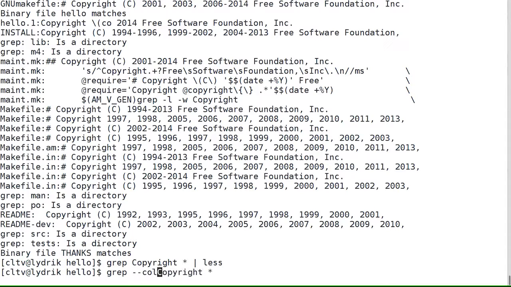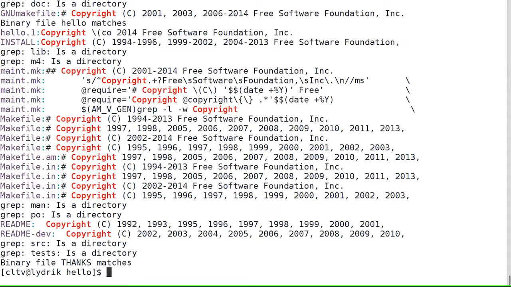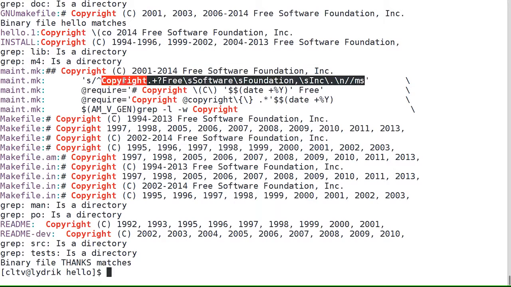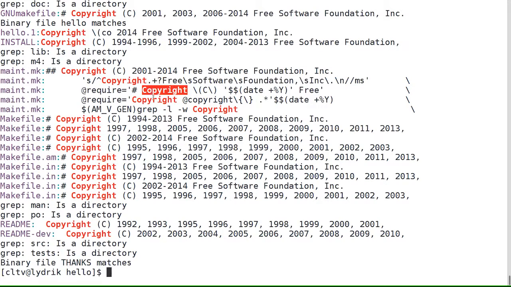So if you say --color, then it will give you this colorful output where the file names are in purple, the text you are looking for is in red, and then the rest of that line is in black, like that. And that just makes it a whole lot easier to see the different matches that you've got.